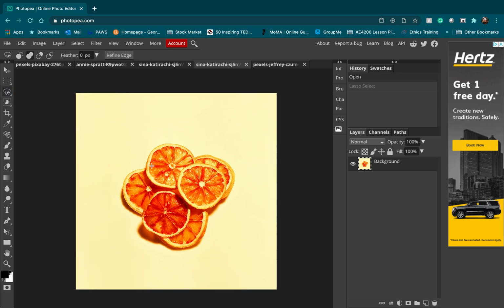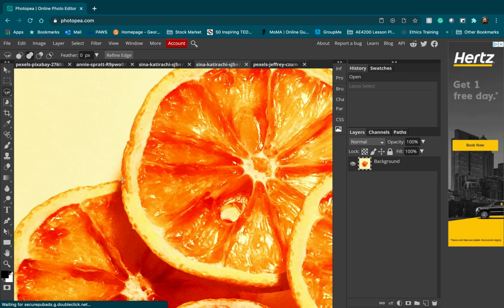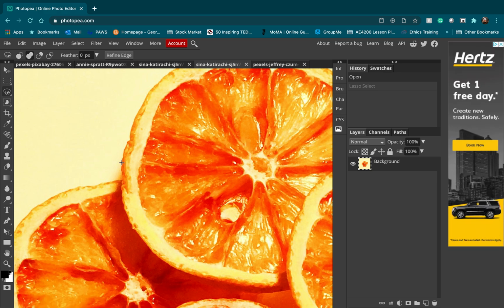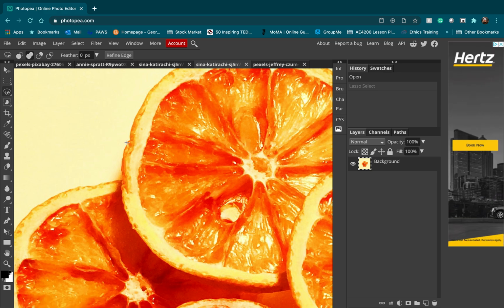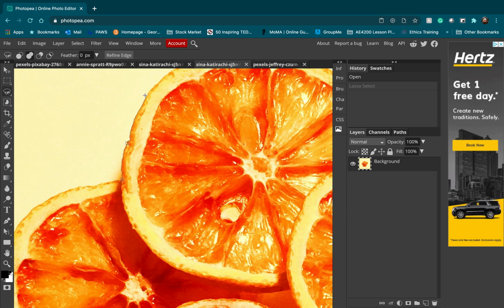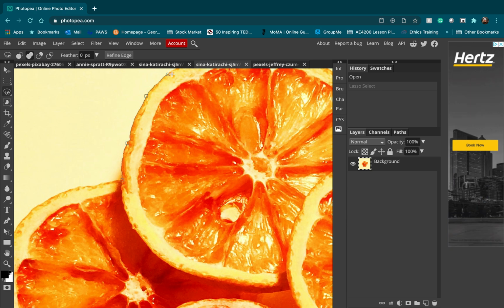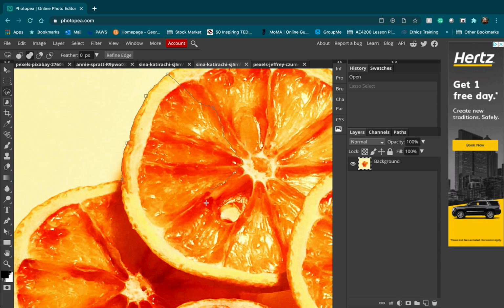Magnetic lasso select is going to snap to the edges of objects that you click close to. It works really well for organic shapes. The important thing to remember is to always end where you begin, so it knows that you're done.